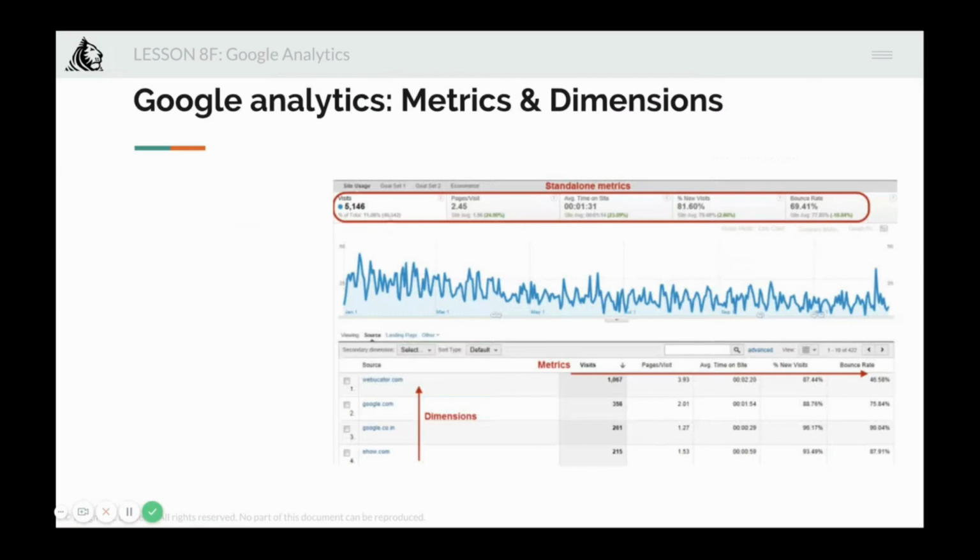And dimensions can be used to segment a metric, right? So how many people visited google.com and how many people visited google.com from a Windows laptop, all of those things can be done.